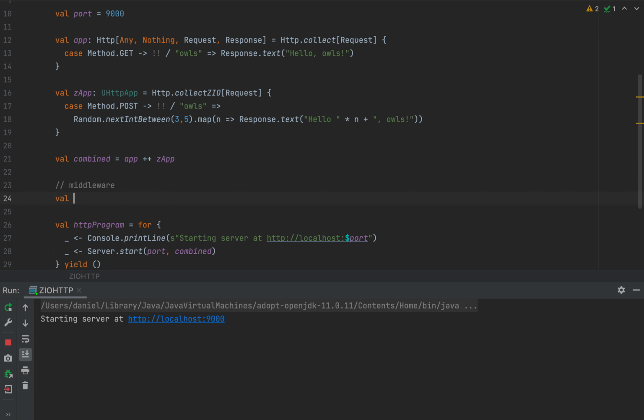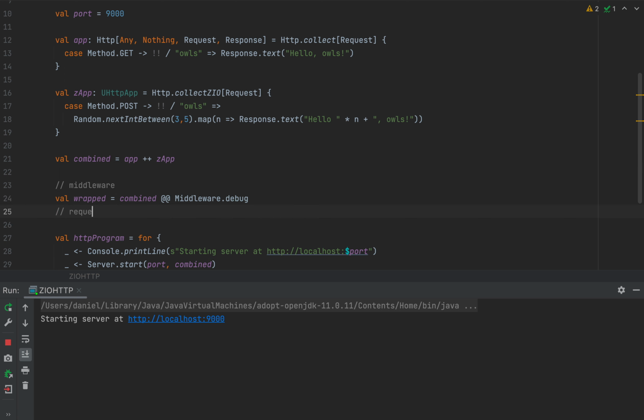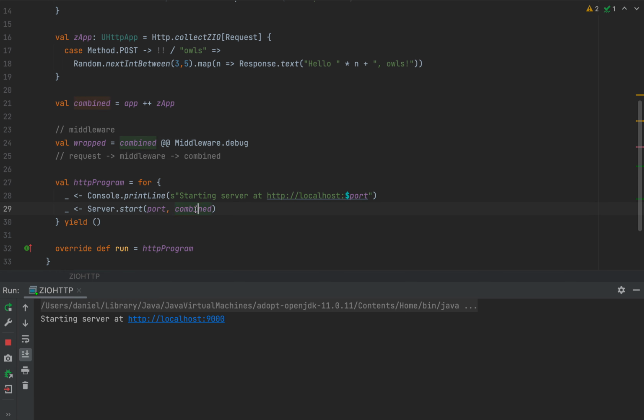So I'm going to give you an example of a wrapped HTTP application with a middleware attached to it. So I'm going to call this wrapped as combined the HTTP application that I had earlier, and I'm going to decorate this with a funky operator, which is this double add operator. And then I'm going to use a construct called middleware dot, and I'm going to have, let's say, debug. Middleware.debug is a piece of logic that intercepts all the requests, logs them to the console, and then fetches it back to the combined application, which then turns it into a response. So the way that this works is that the request goes to the middleware, then goes to the combined application to process a response.